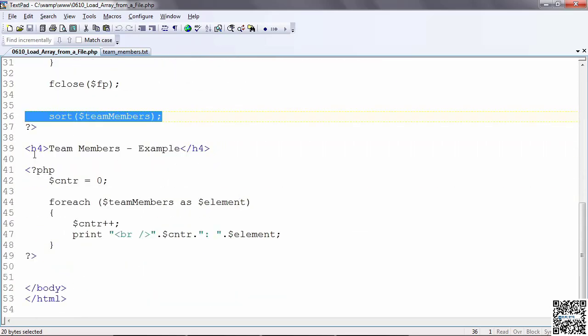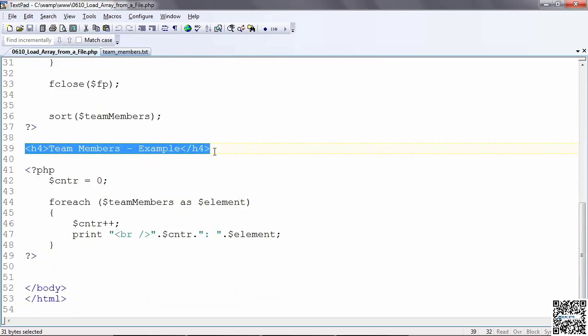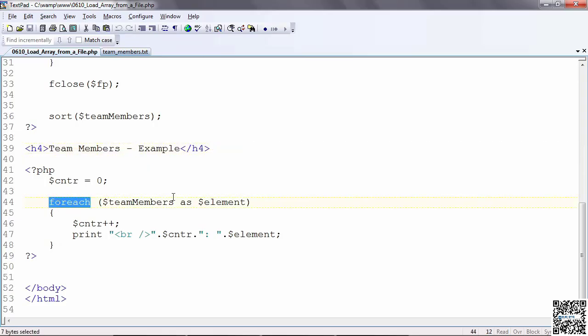We come down to the end here and I put out the heading. This is an example, and I'm going to use the for each construct to go through this team members array as an element and print them out. And I like to use the counter here as well so we can see a counter.